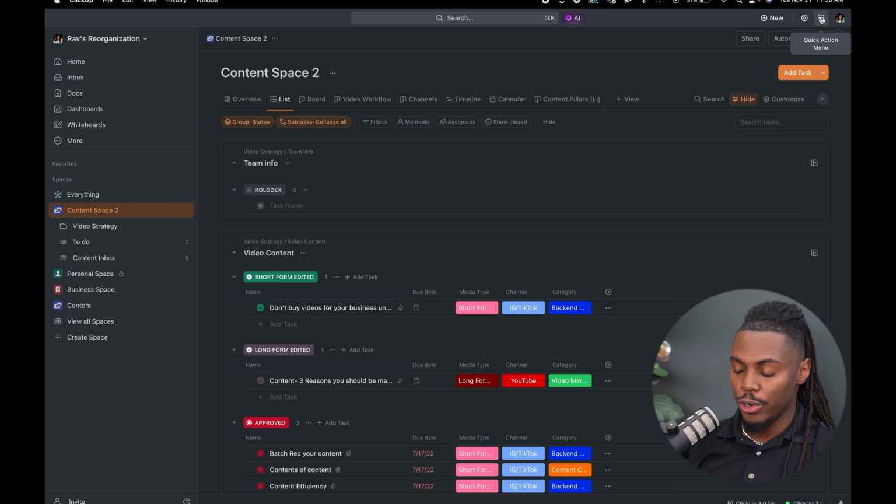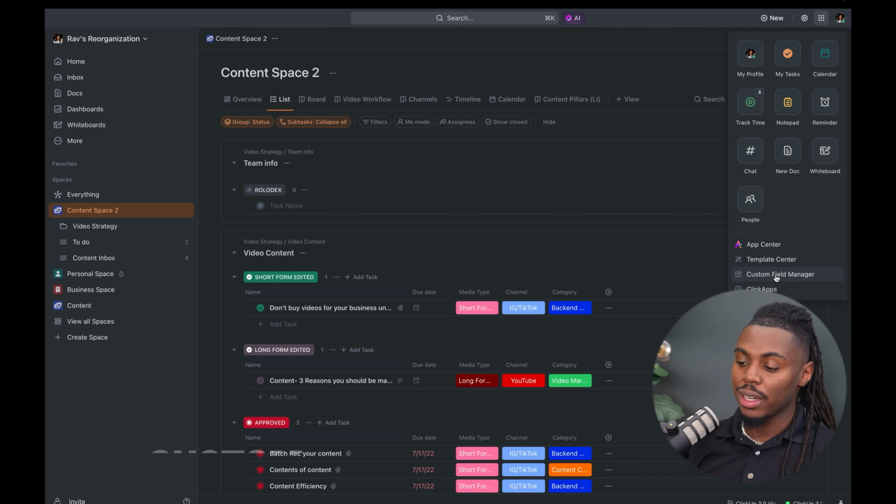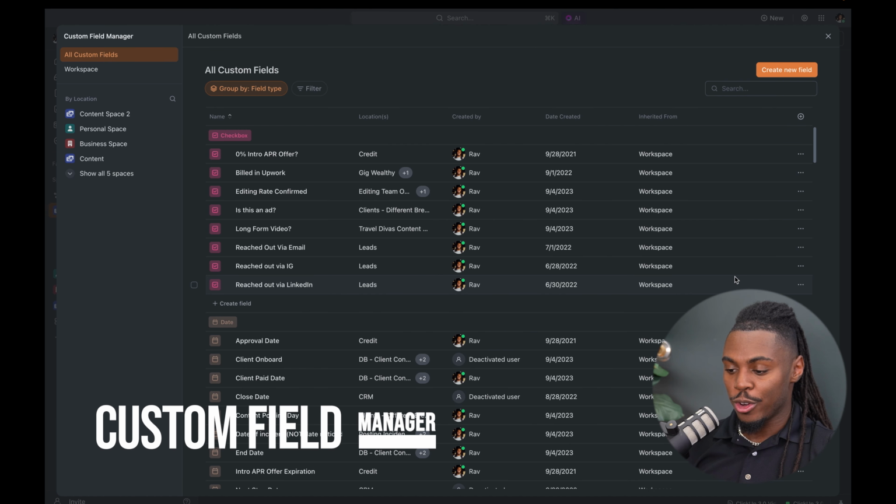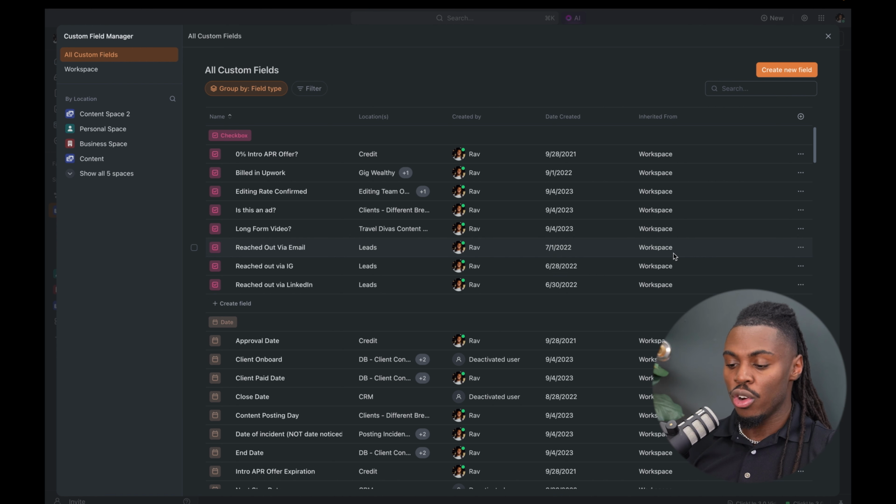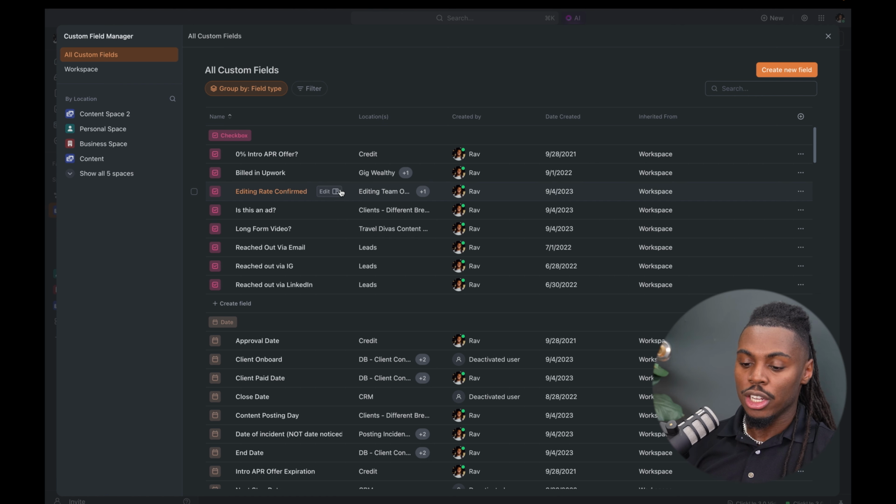One of the most powerful new additions, at least for me, is going to be this custom field manager. When I was creating custom fields in 2.0, I was actually pretty frustrated by the inability to make adjustments easily to where a custom field lived, whether it was in this space or that space or this level of the hierarchy. And in 3.0, the custom field manager makes that super easy.